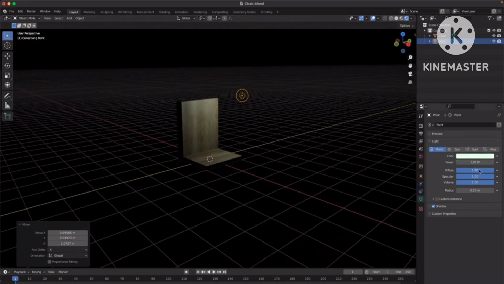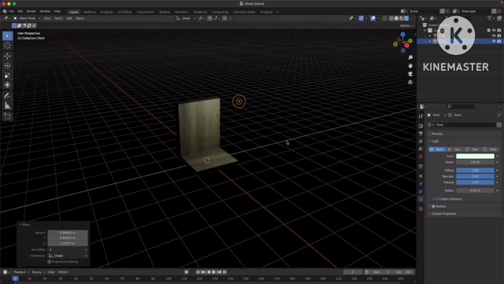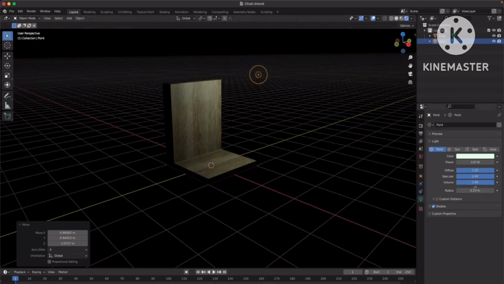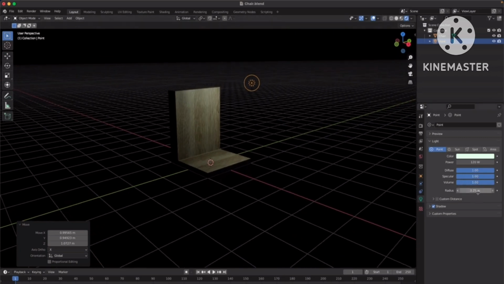Then you can also increase or decrease the diffuse and you can see how that's affecting the scene. You can also play with the specular and also volume if you are using any volumes in your scene. But for now, you can leave them as default. You can also increase or decrease the radius of the light and this will affect the shadows. A smaller light will produce a sharper shadow and a bigger light will produce a softer shadow.